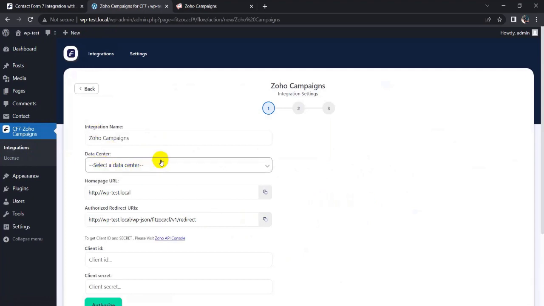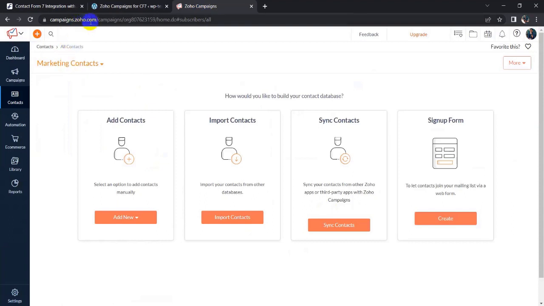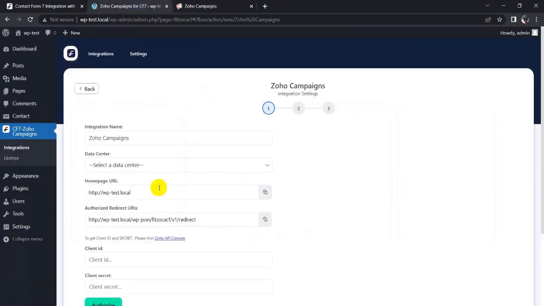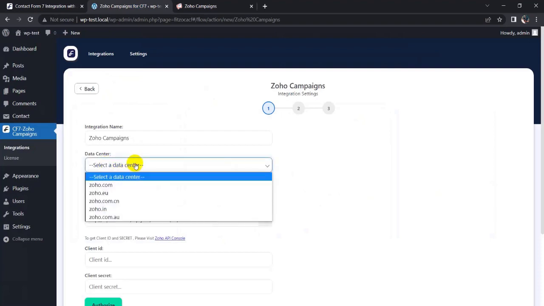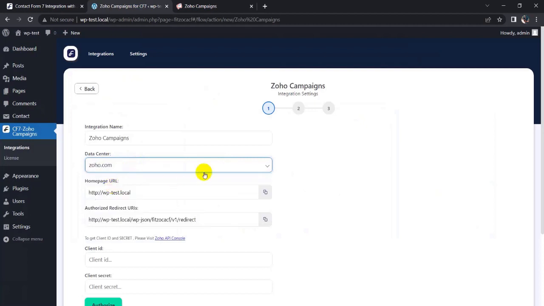So give a data center. My data center is zoho.com, and you can see here there is no data in my Zoho Campaigns contact list. So go back to the WordPress dashboard and choose the data center. My data center is zoho.com, so I choose zoho.com.